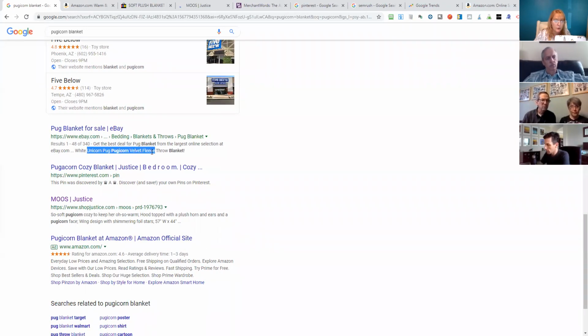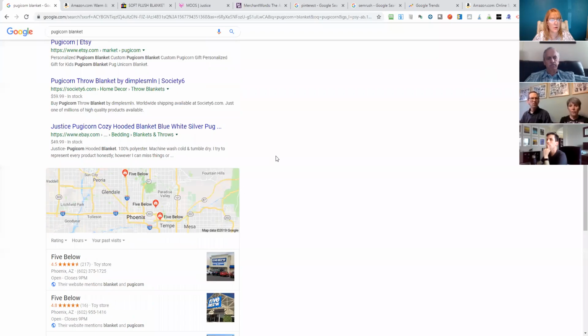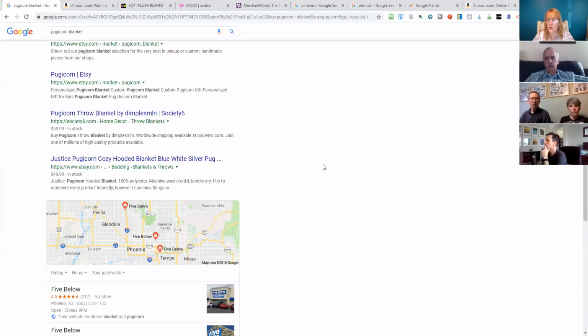Unicorn, pug, pugacorn, velvet fleece, throw blanket. Boom. Copy and paste. White. So you get the color in there. And then every color that's in here, blue, yellow, white, rainbow, also goes on our keyword list. Okay? You following me? So it's a little bit organic, the way that we're doing keyword research. We're letting ourselves brainstorm and go off on different directions before we write a listing. Okay, let me see if you guys have any questions before I go clicking on any of these sites. Questions? No? We're good? Okay. We keep going.